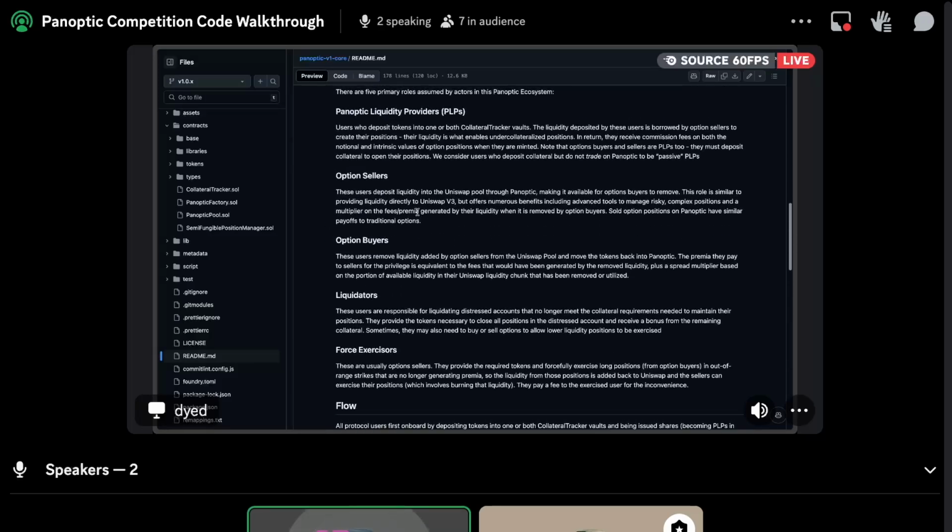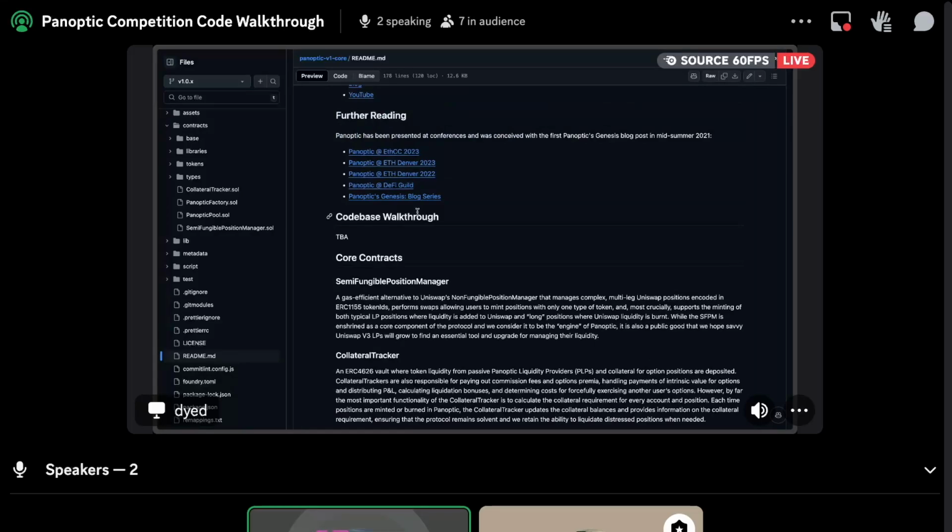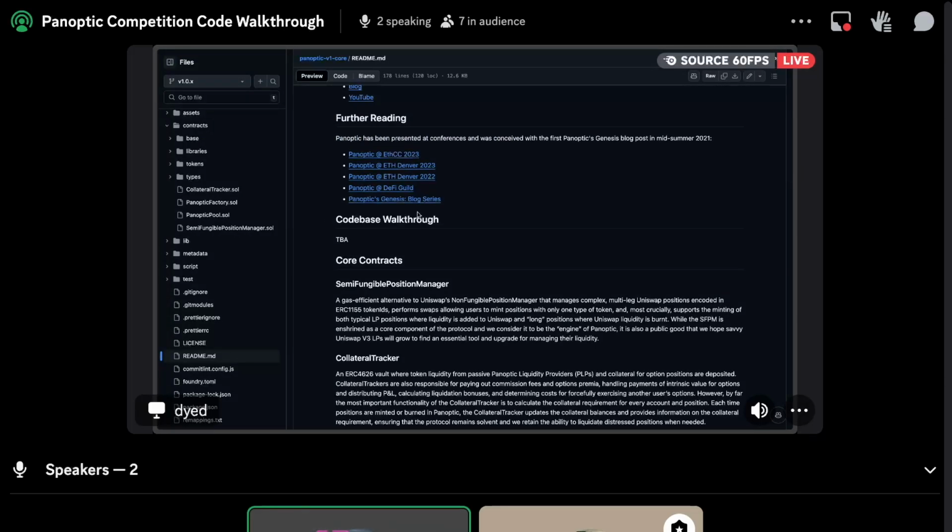So that's a basic overview of the protocol. I'll actually start walking through the code now. I think the best place to start here is the semi-fungible position manager. As I mentioned before, this is a standalone Uniswap position manager. It's used by the rest of the Panoptic protocol, but it doesn't facilitate the minting and burning of options directly. It's just a Uniswap position manager.